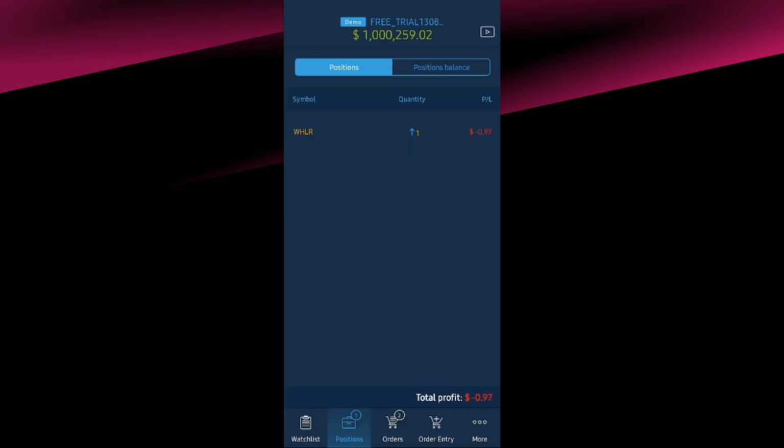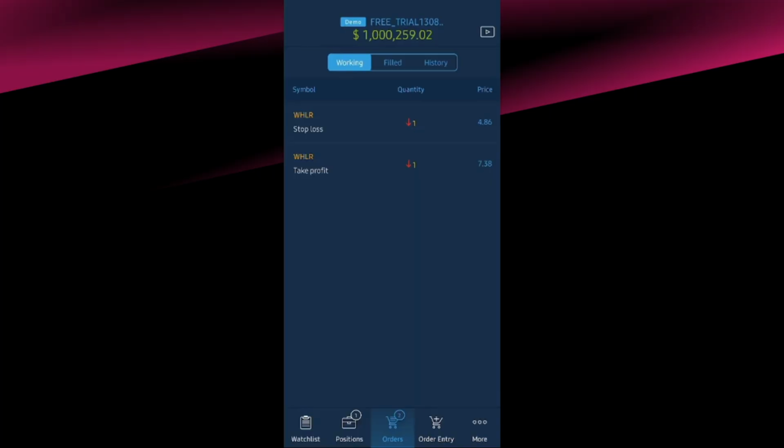If we were to go to the orders option, this is basically just showing you all the orders that have taken place. So working orders is basically showing you pending orders. Those are orders that have not yet been filled. So a stop loss is a pending order. It's not yet filled. It's placed there, but it's not yet triggered. And a take profit is the same thing. So the working orders is basically showing you that.